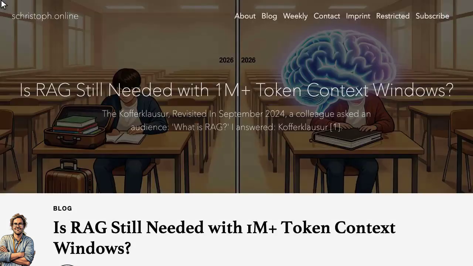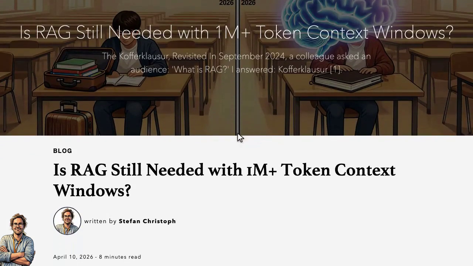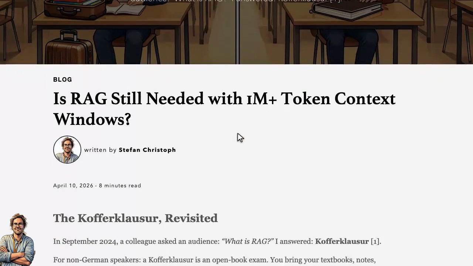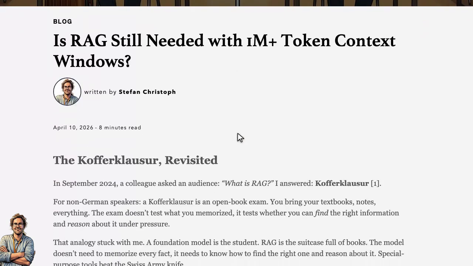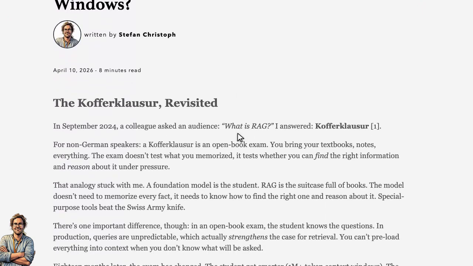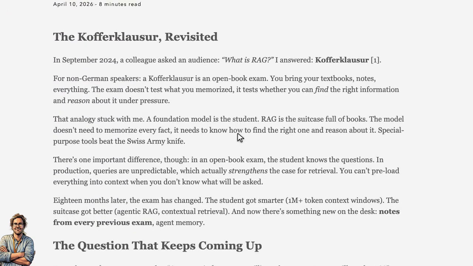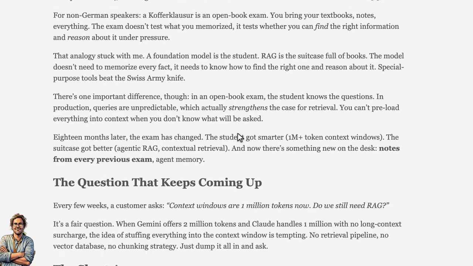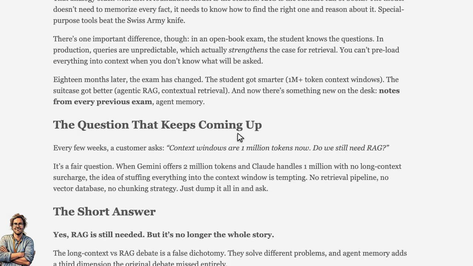This builds on an earlier post of mine on whether RAG is still needed, even with million token context windows. That one was about when to retrieve. This post is one level down, on what the retrieval is actually doing. Retrieval and long context are complementary, not competitors.